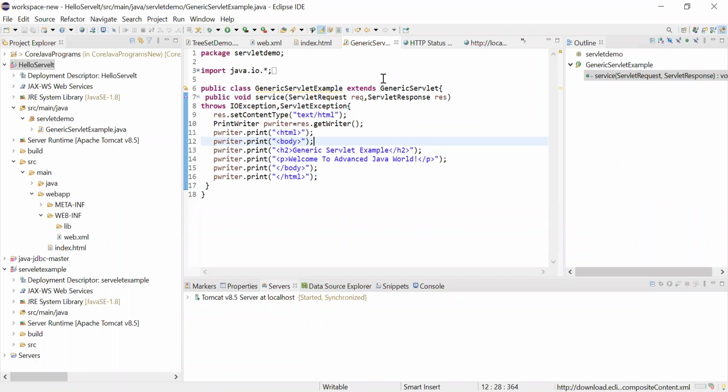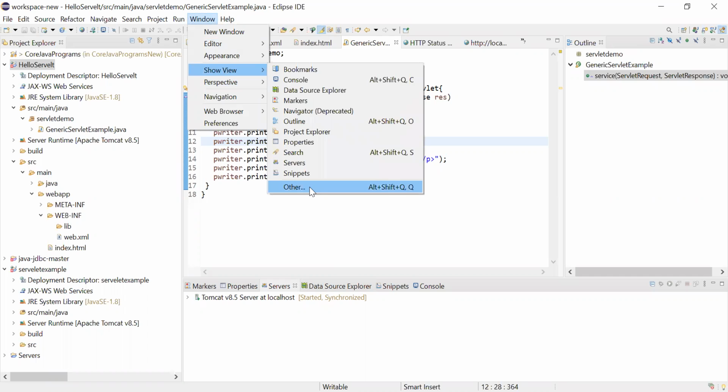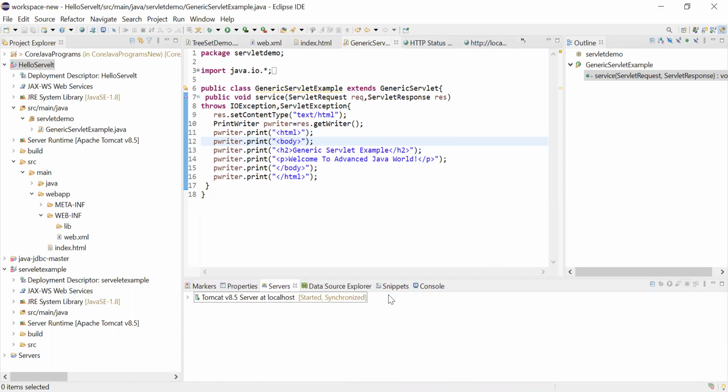Once I did this, you have to go to Show View, Other, and inside Other, the Servers tab will come. You have to select Servers and open. It's already open now. If Tomcat is not installed or not configured, the option to install a new server will come here. So I have chosen install server.